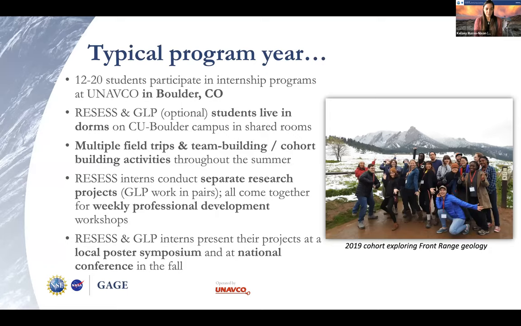So a typical program year, this is basically what we were planning for. We have 12 to 20 students participate in the three different internship programs in Boulder. The RESESS and Geo-Launchpad students live in dorms on the CU Boulder campus and share rooms. We do multiple field trips and team building, cohort building activities throughout the summer, especially since they typically are gone 4 days a week doing their project work. So it's really nice to bring them back together from time to time, especially throughout the summer, to see where they are and just get that kind of near peer mentoring experience.